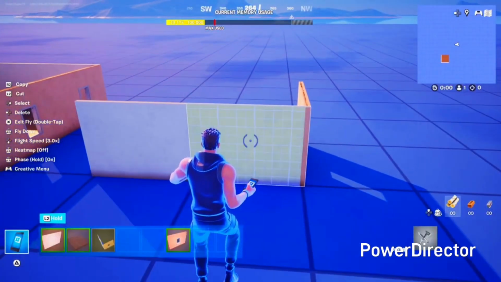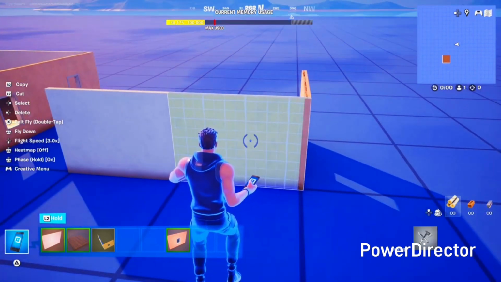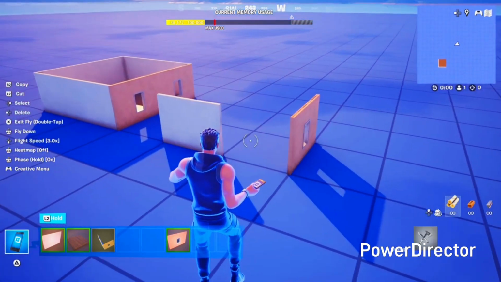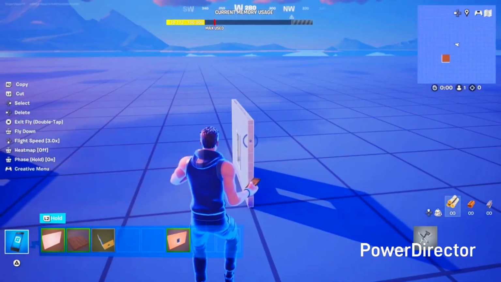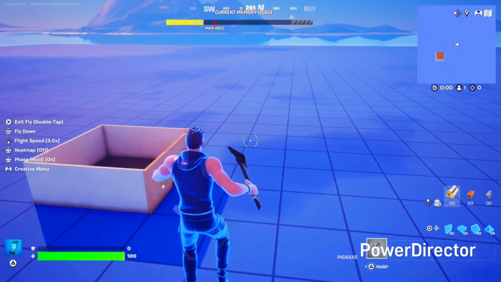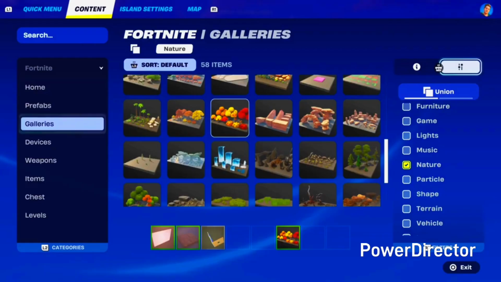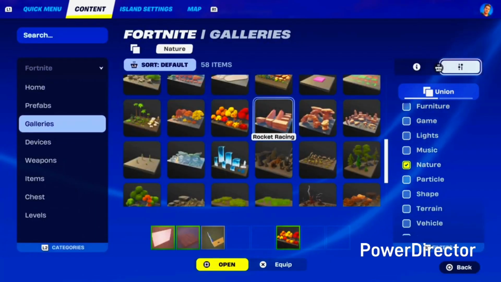So say I don't want this wall, I could just click my left D-pad button and it'll delete it right away, just like all of these. So that's step 3. All right, step 4, I'm gonna throw down some trees and stuff and show you guys what you could do with that.